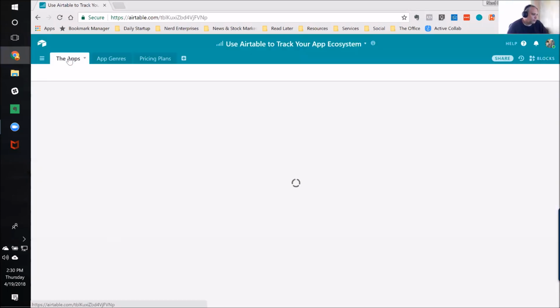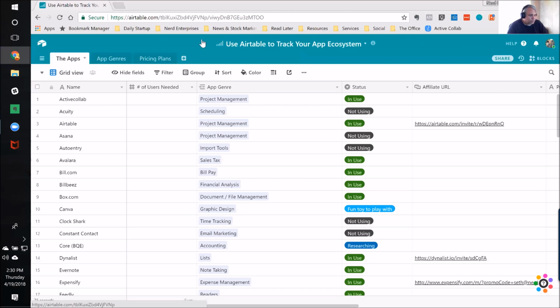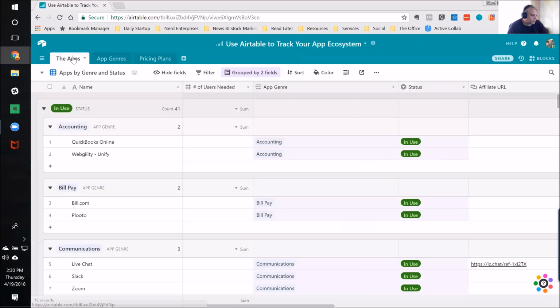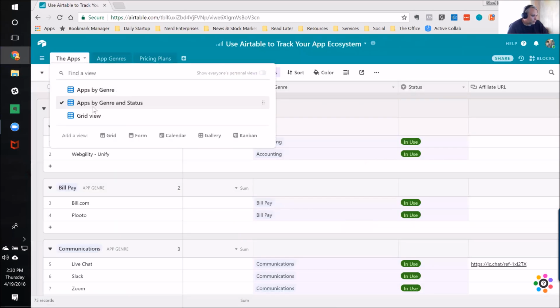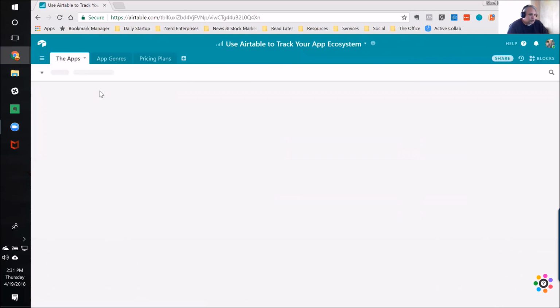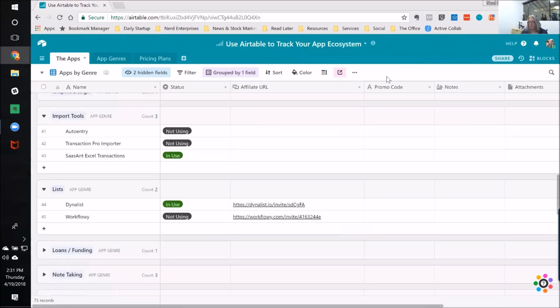Here, I'm going to give it to you. I actually meant to give it to you all up front. So remember this: use Airtable to track your app ecosystem. I'll just go into apps by genre and status here for a minute. Actually, I don't even want status. Let's just go by genre. So by the way, Airtable, really cool thing.